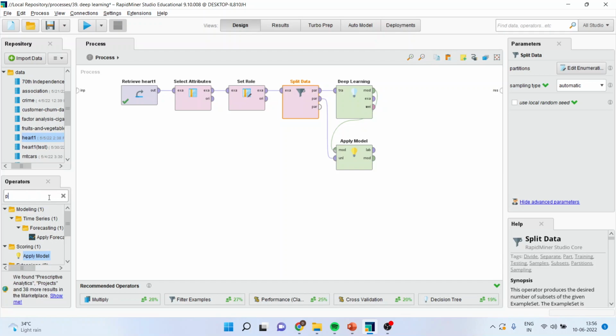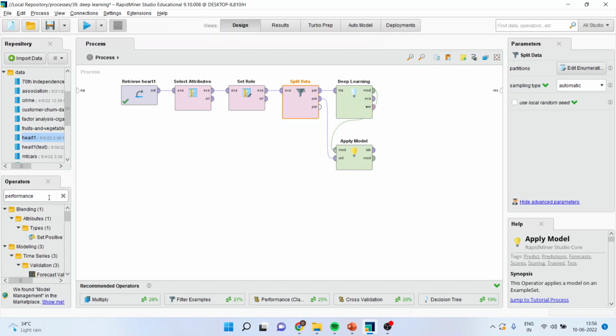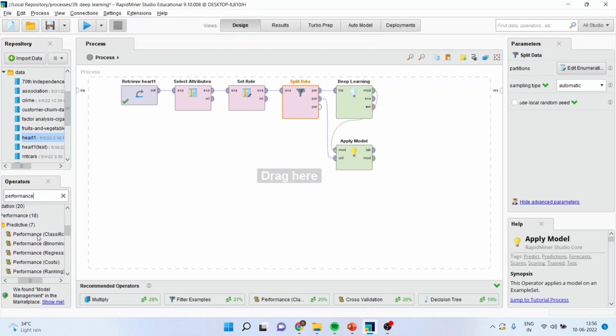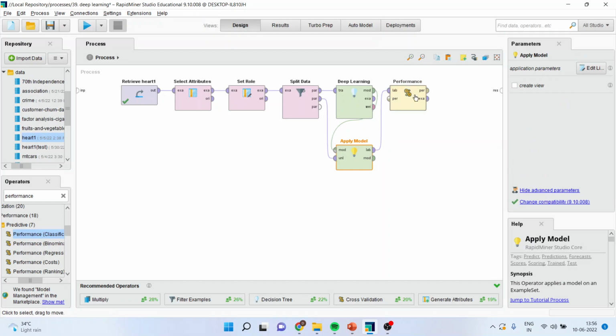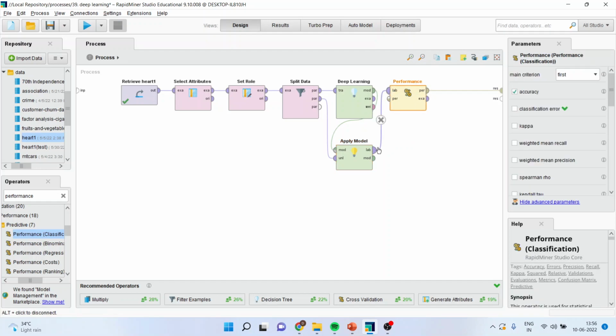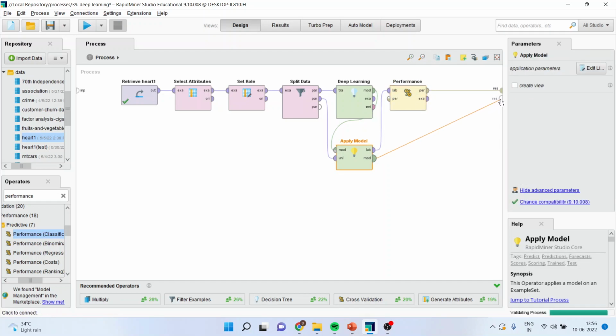Now I'll activate the performance operator from here. Deep learning comes under the classification algorithm and therefore you will have to activate the performance classification operator. Connect label with label, performance with the result, model with the result, and press the play button.